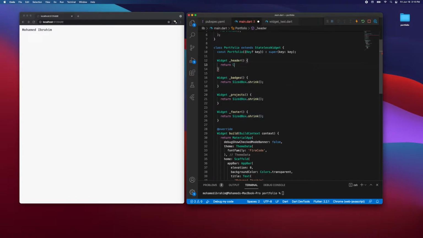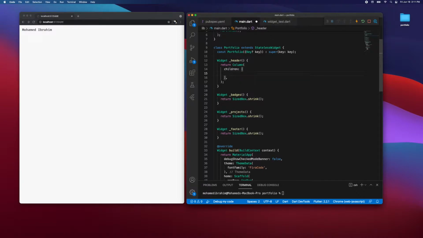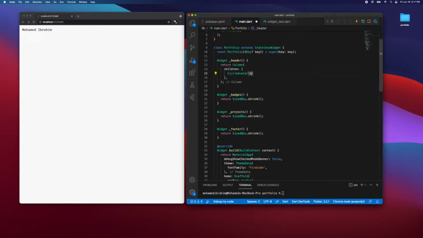So here we want to render a column. Then I'll have an array of children. So let's start off with the image. You can use a circle avatar, and this takes in a background image. And it will take an image of type asset image. And we want to give it the URL.